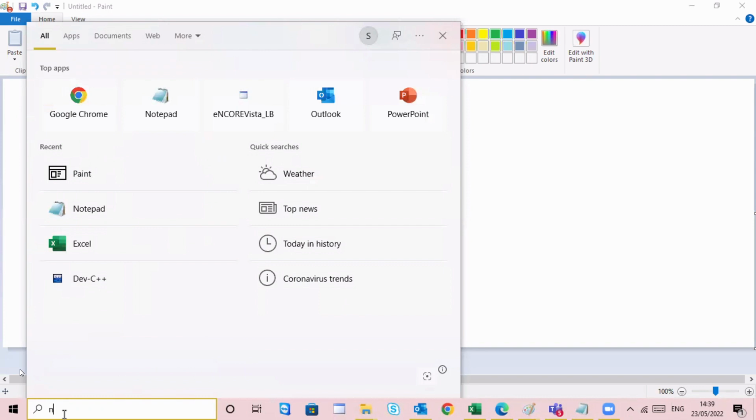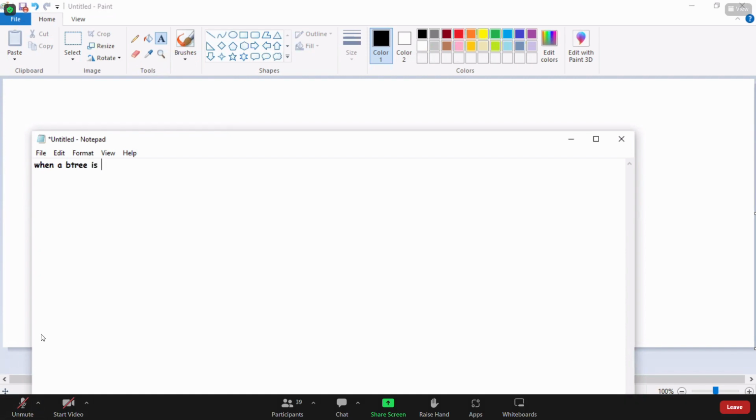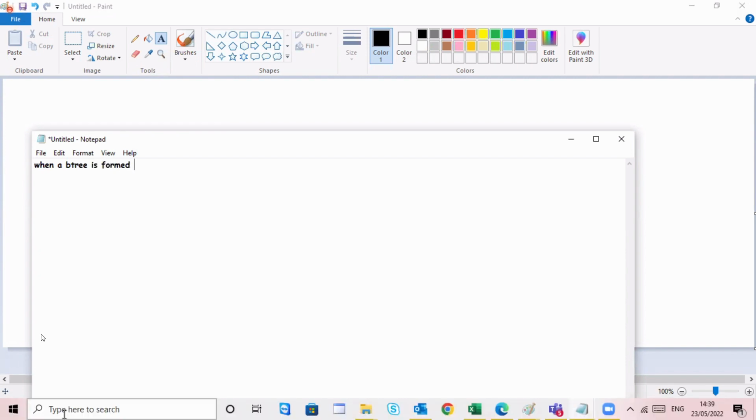When a binary tree is formed, where are all values stored? What is the name of it? Sir, in a node. One answer I am getting: node, right?